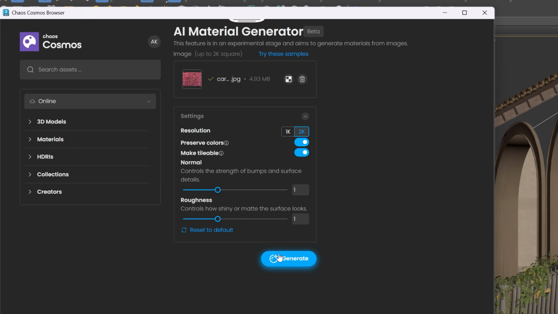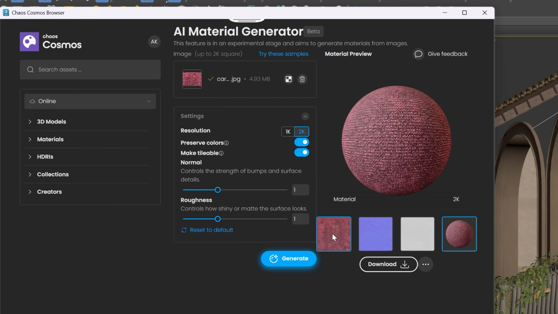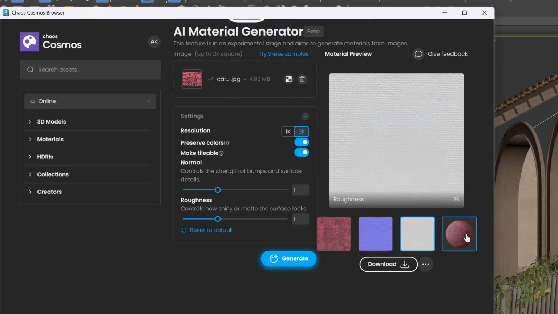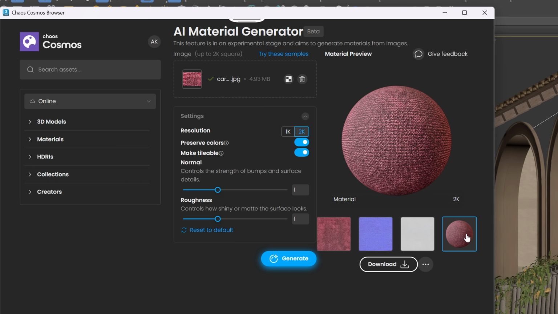Okay, when you're ready, click Generate. Now we have to wait around 30 seconds for the result. Here are the results. You can preview the textures here. Looks cool, right? This is super handy when a client sends a material sample and wants that exact look and you cannot find any material online. With just a couple of clicks, you can create a new material that is exactly as requested.